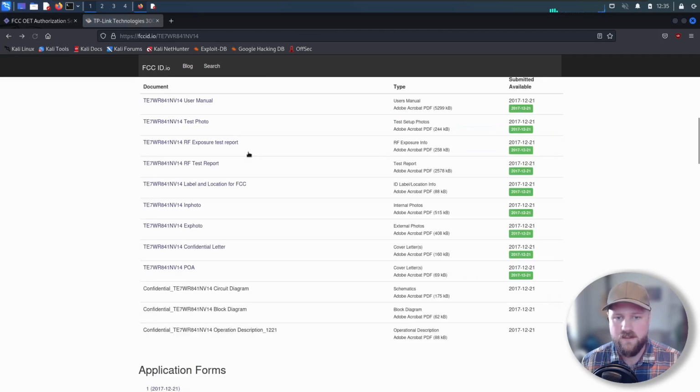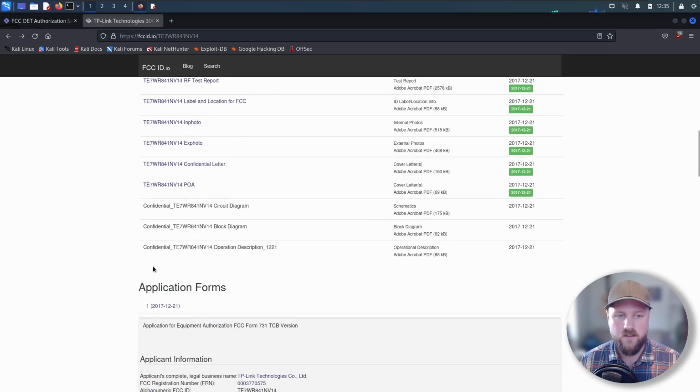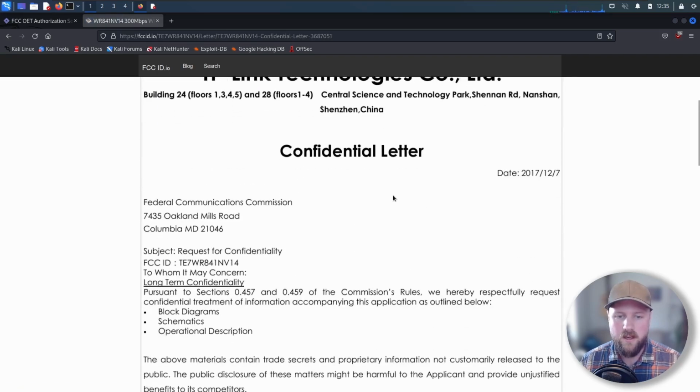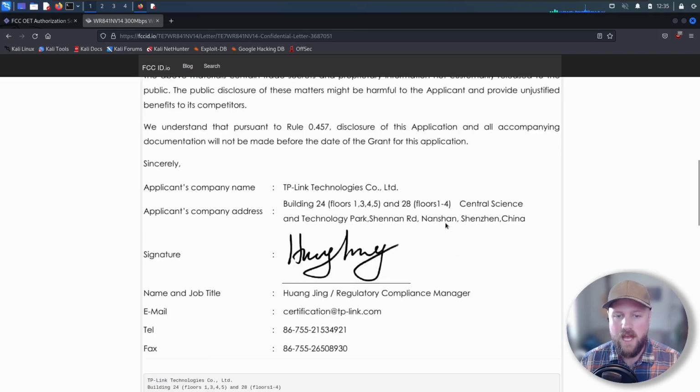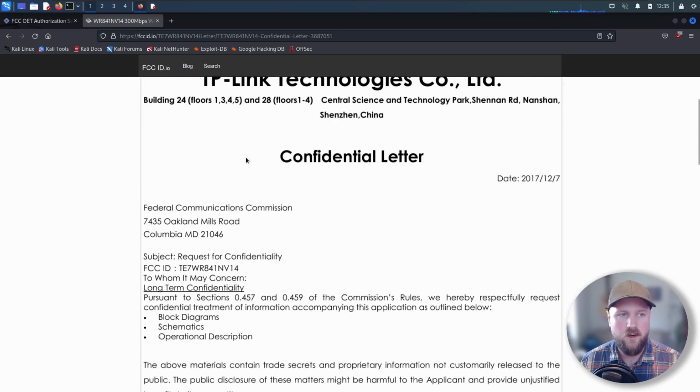If we just go back to the rest of the filings here too, there is one other thing that I want to show you, and that is these three filings right here that are listed as confidential. And you see, unfortunately, we can't download those, but we have a circuit diagram, a block diagram, and the operation description. So if we could get our hands on these, that would be great. But unfortunately, they've made these confidential. So if we just look quickly at this confidential letter, it basically just says that these materials are trade secrets and proprietary information, and they're asking not to disclose these to the public as they might be harmful. And it looks like the FCC has granted that request.